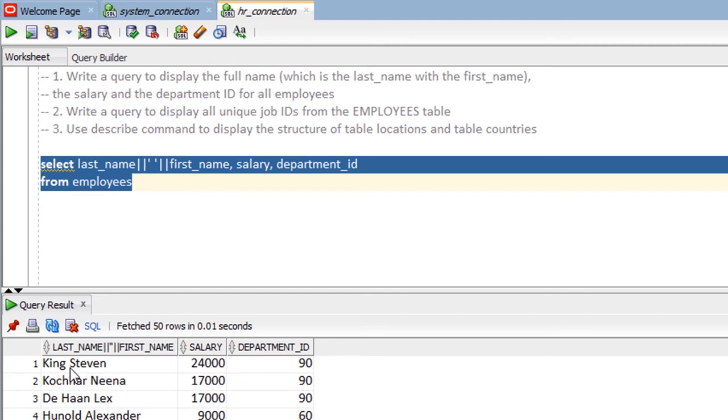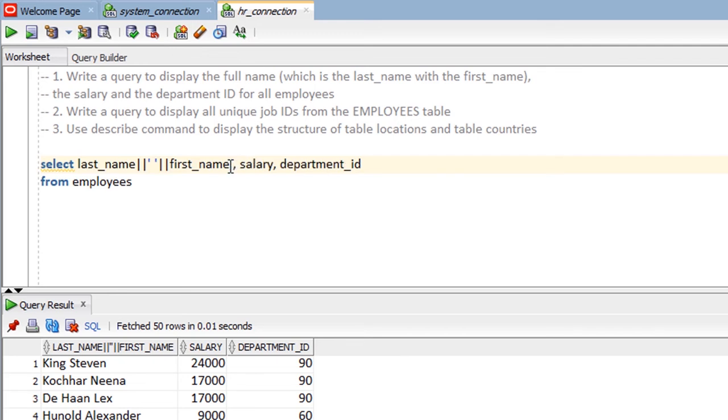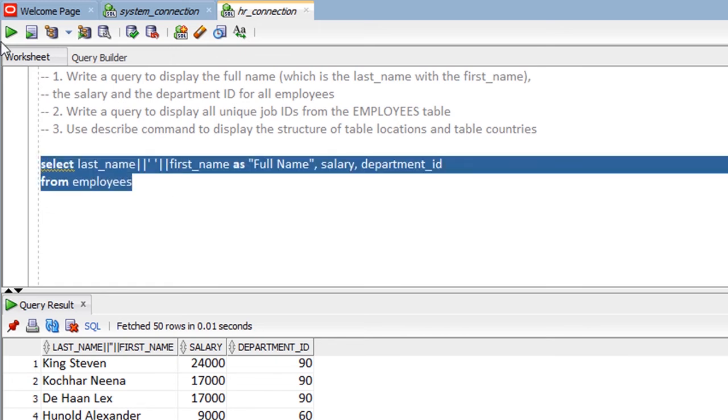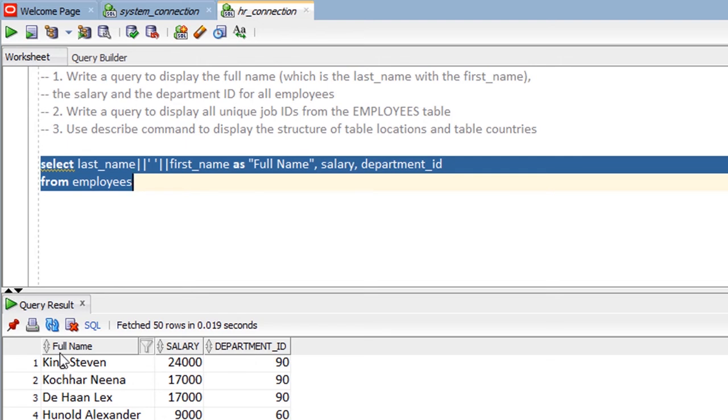But as you can see, the header of the column is the full expression: last name concatenated with space, concatenated with first name. We can give this header a meaningful name by using a column alias, as, for example, full name. And you can run it again. Here we go. So this is the full name header, and this is the last name concatenated with space and then concatenated with first name.